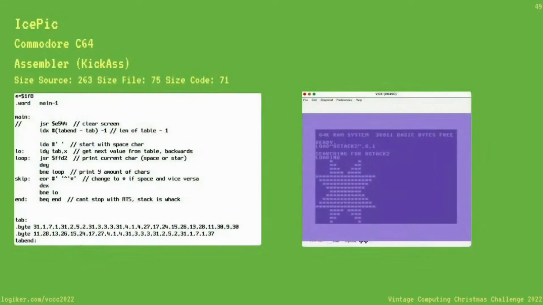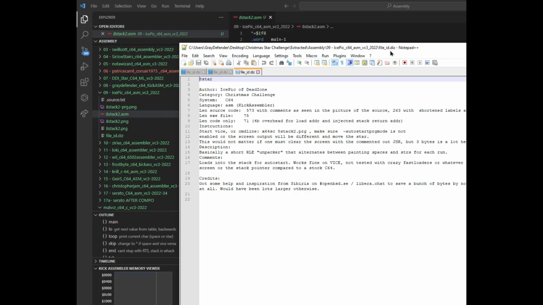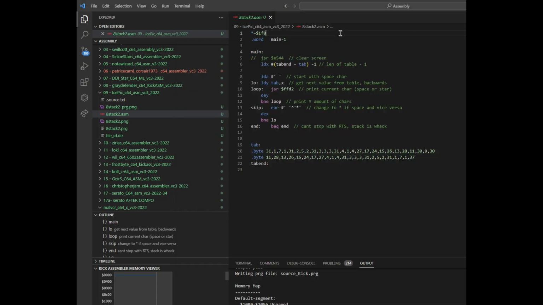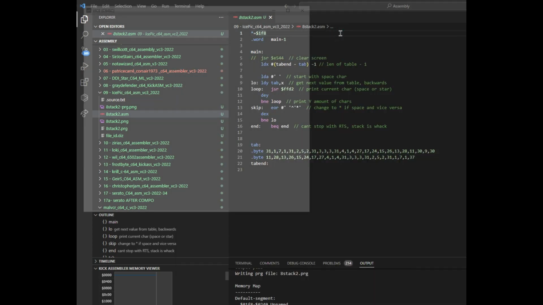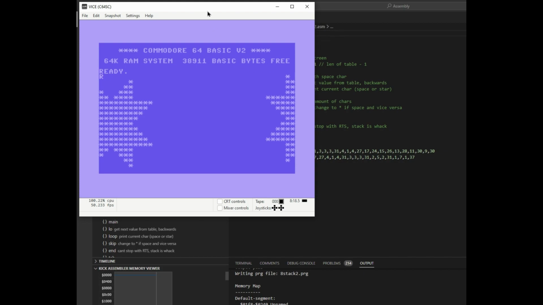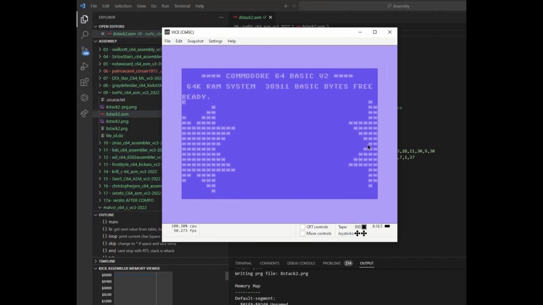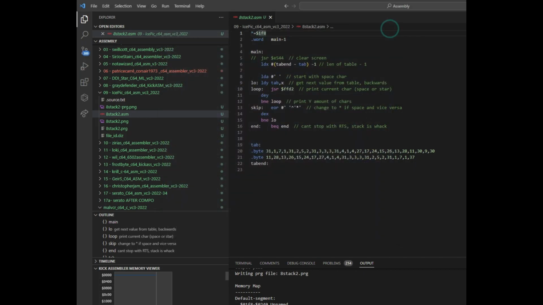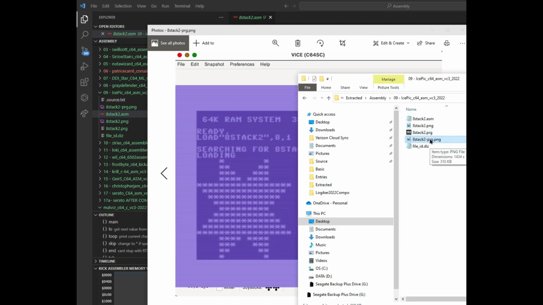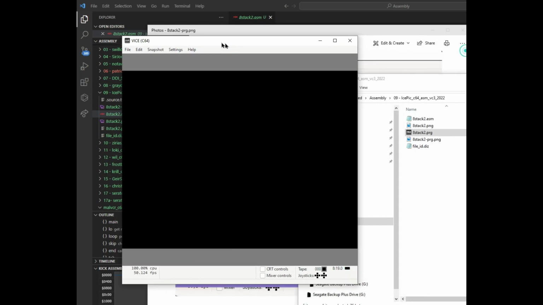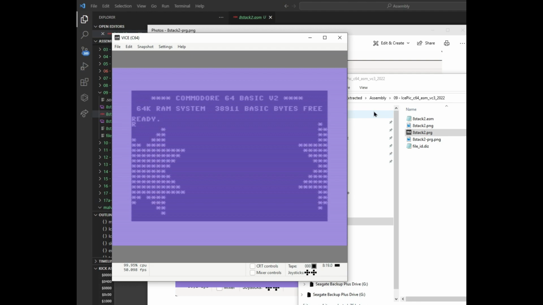His came in at 71 bytes. Basically a short RLE unpacker that alternates between painting spaces and STRs for each run. Let's see if I can get this to execute. That's interesting how it's splitting the screen there. And that's his implementation. Let's see if his screenshot looks any different. And let's see how his program runs. That's the one he included, so he's doing what mine's doing.